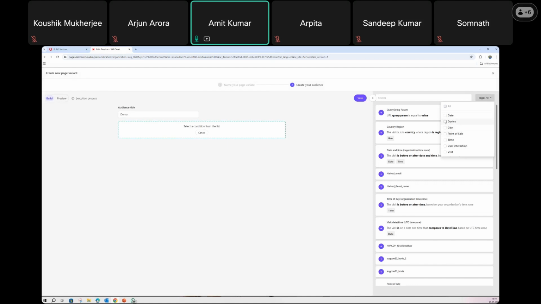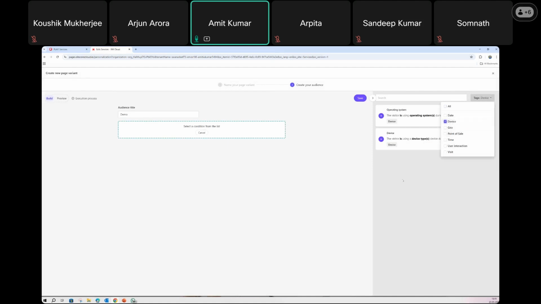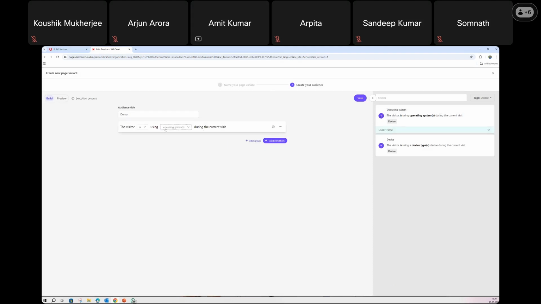Like I need to implement device level rules, right? Like the visitor is using an operating system. If I add it here, it will give me this, so change this on the basis of this. And you can also implement the not condition. And the visitor is using a device type like mobile, tablet, or desktop. On the basis of that, you can implement that. Let me show you that condition quickly also.